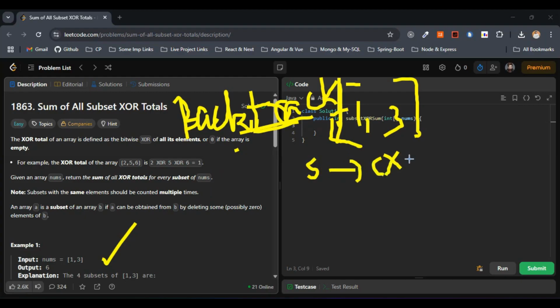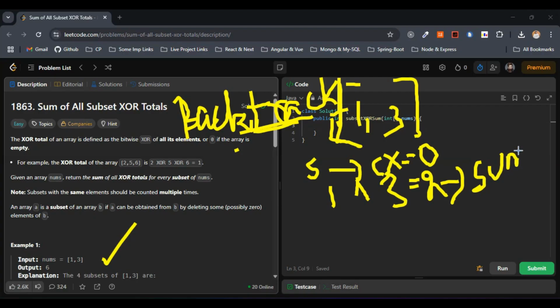I'll just give here CX, nothing but current XOR, this is 0, right? So we have to include 1, also include 3, right? So this will be the second step, include 1 include 3. So this will be XOR of 1 3, XOR of 1 3 equals 2. So this one we will be adding to the sum, right? So this is fine.